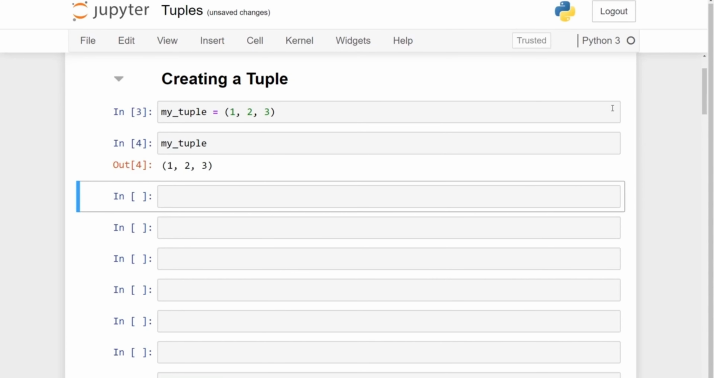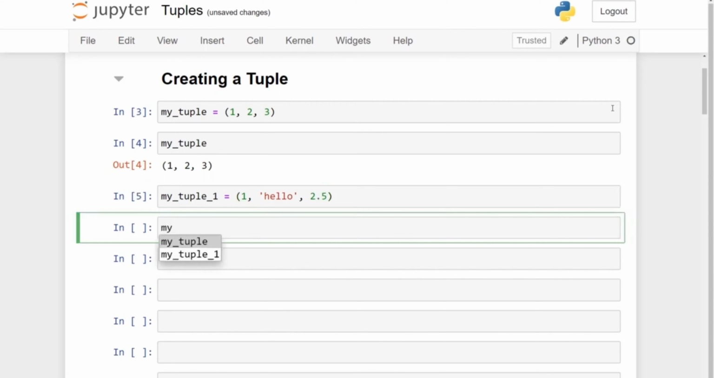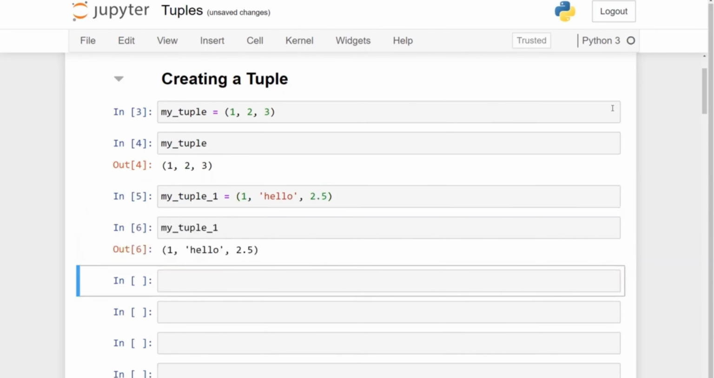We can mix data types, so we can also have my_tuple_1, and we can set this equal to brackets, and then we can have an integer as the first element, so let's put 1. We could then have a string as the second element, so let's put the word hello. And then we could have a floating point number as the third element, so we could put 2.5. When we run the my_tuple_1 variable, we get a valid tuple.